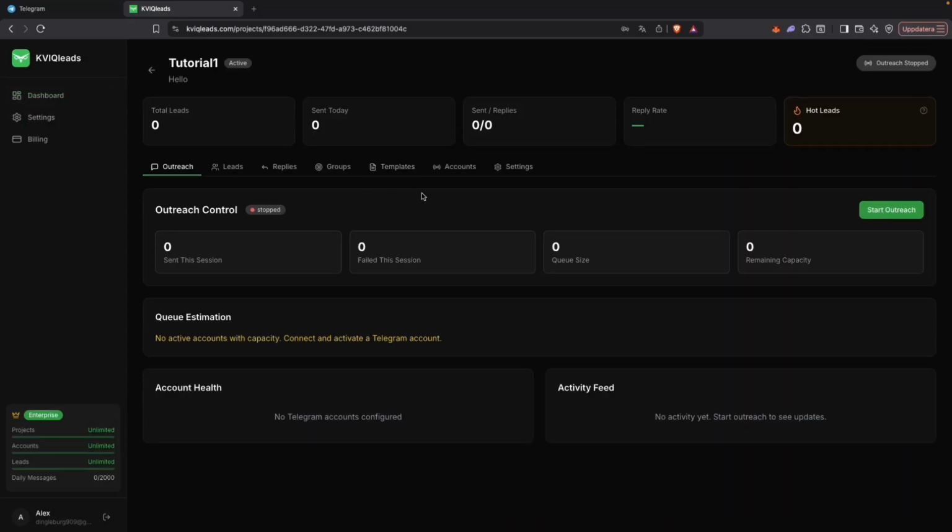Now, first off, we need to connect a Telegram account, which will perform the outreach. We can connect one or multiple. It doesn't really matter. I usually recommend running like 5 accounts at a time because that way you can get a lot of extra outreach.